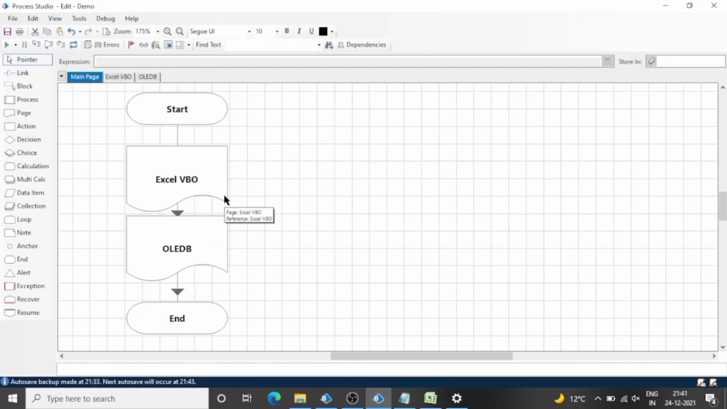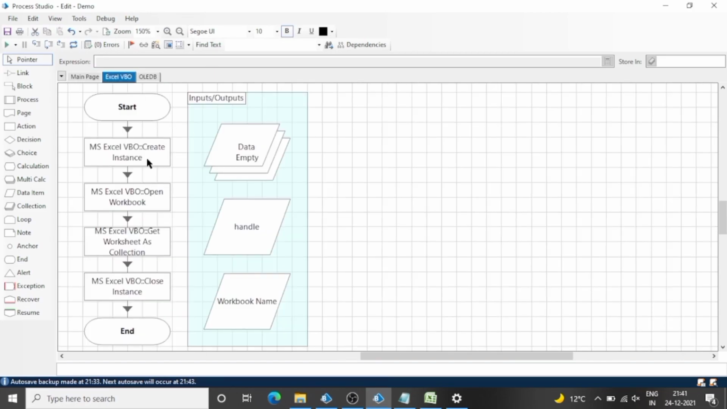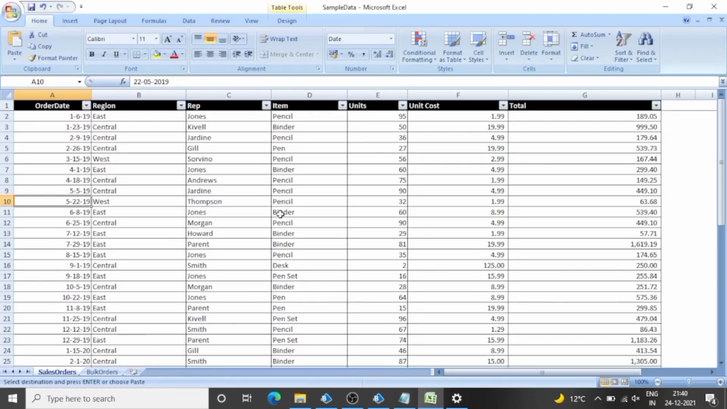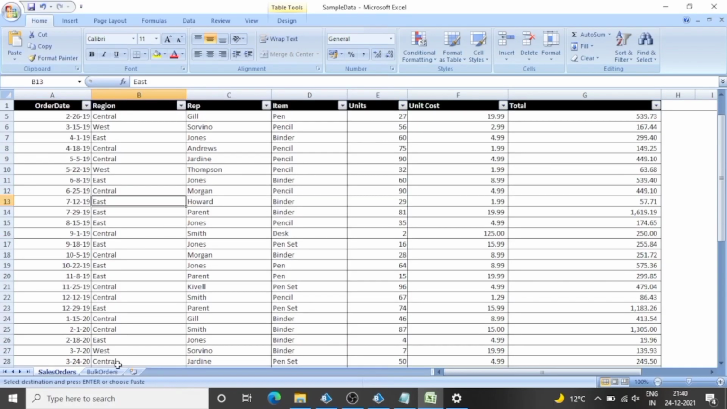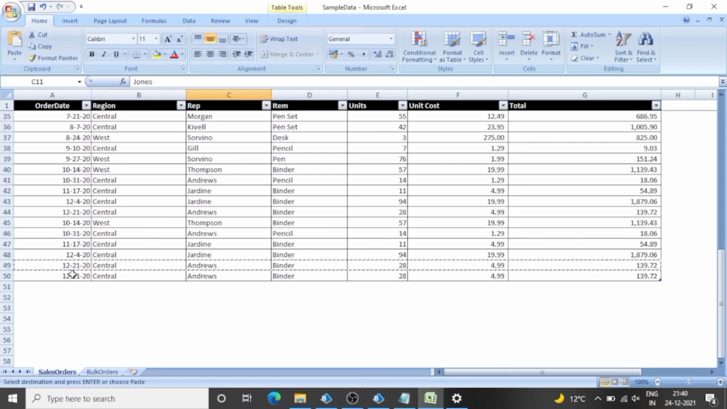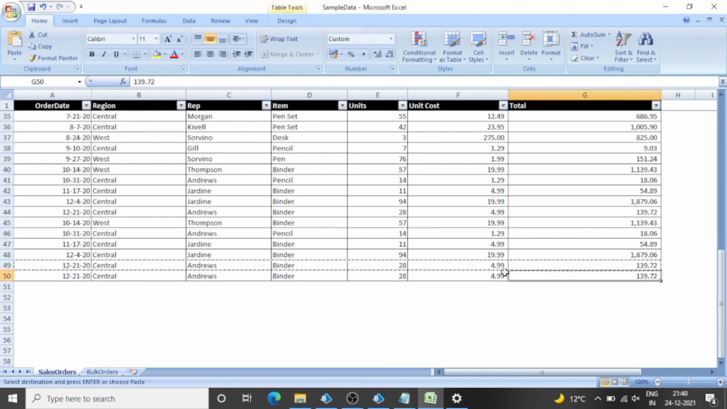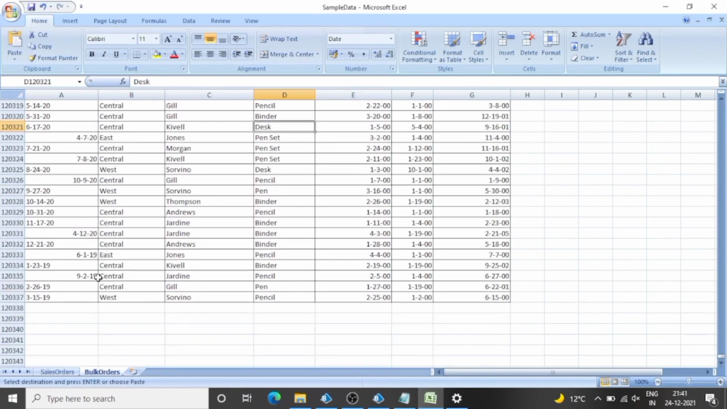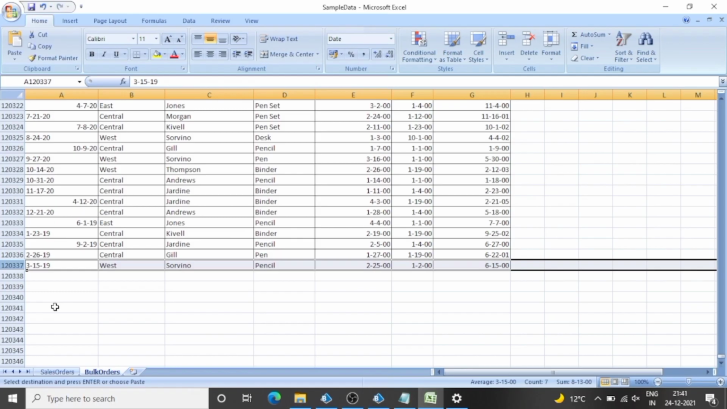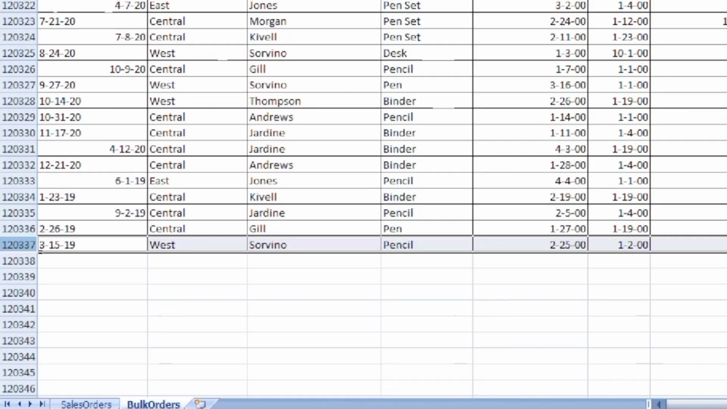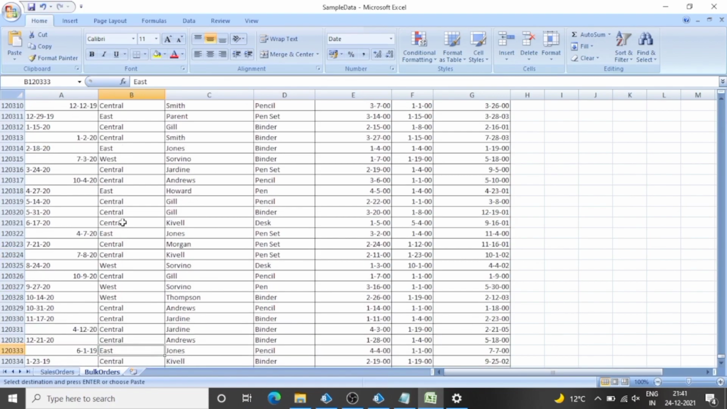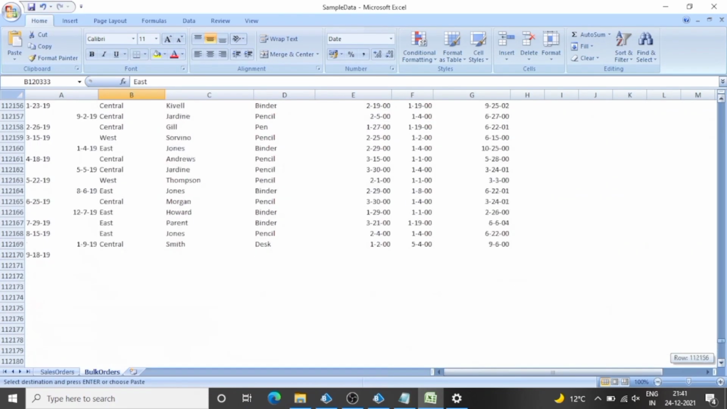I have created this process. There are two methods of reading an Excel file: one is the Excel VBO, another is OLEDB. So we will read the Excel file. This is the Excel file, let me show you. This contains two types of data, meaning there are two sheets. One contains 50 rows, another contains more than 1 lakh rows. We will read this bulk data with the help of the MS Excel VBO and OLEDB.